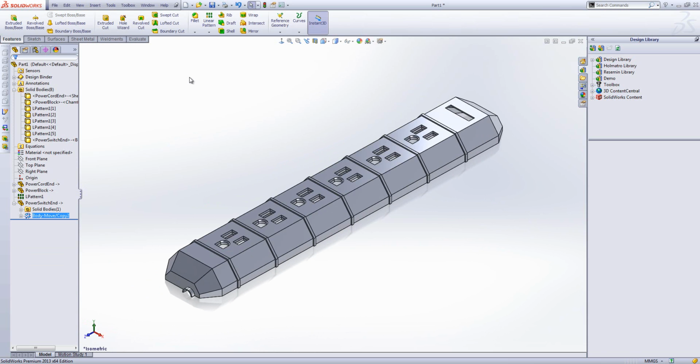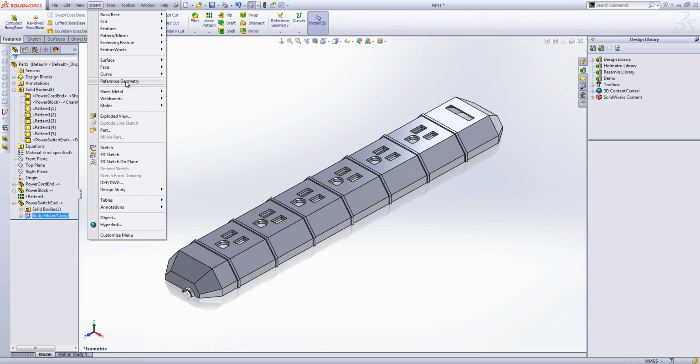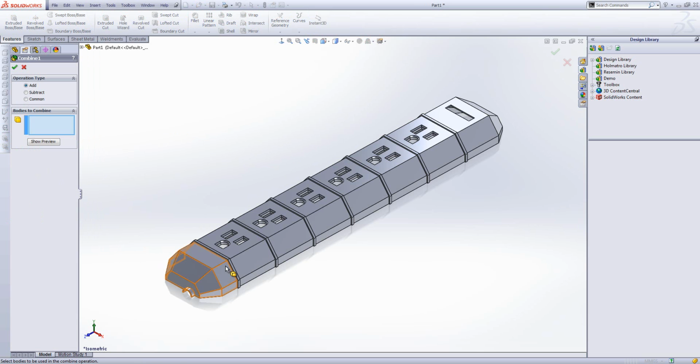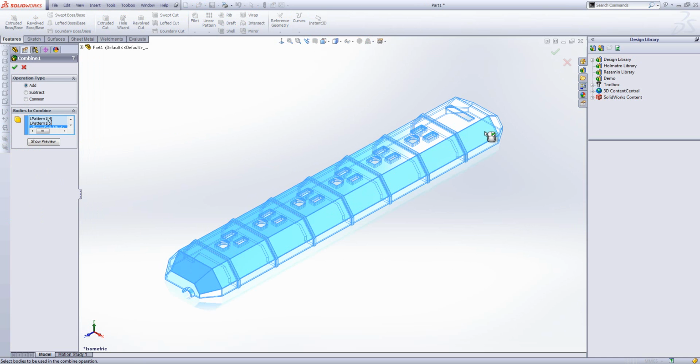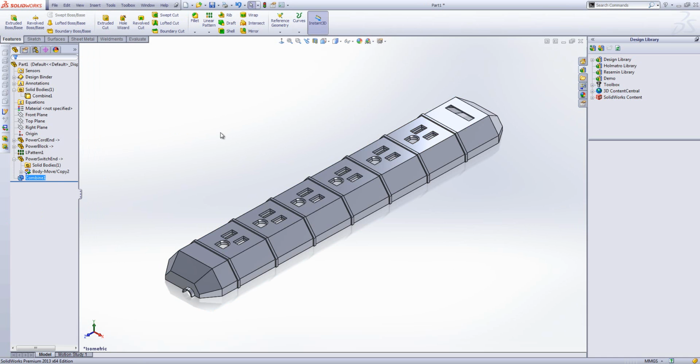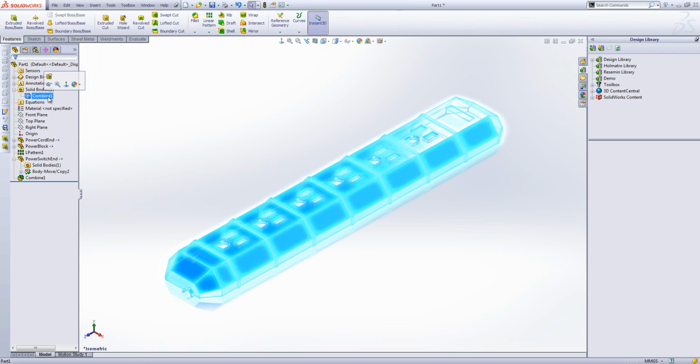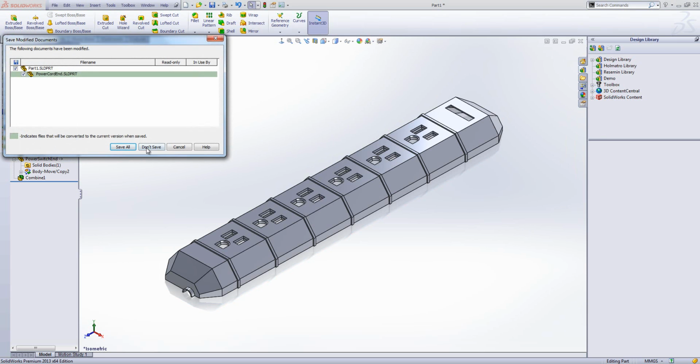Okay, so that is the power block for the extension lead, but it's separate bodies at the moment. So all we're going to do is go to our combine tool, select those bodies and add them all together as one. So you can now see that is one solid body. Okay, so that's where we can use the combine add option.